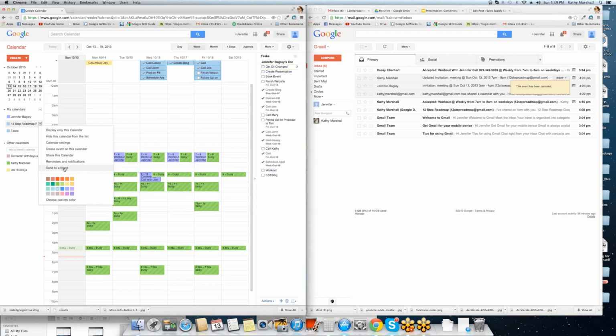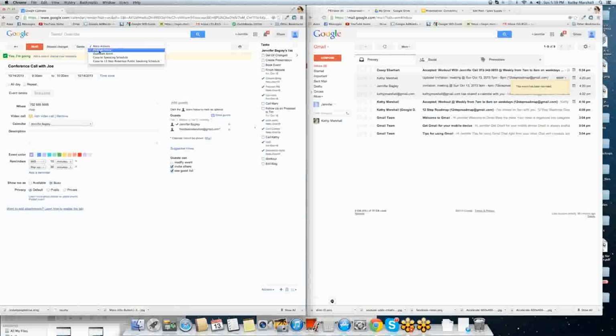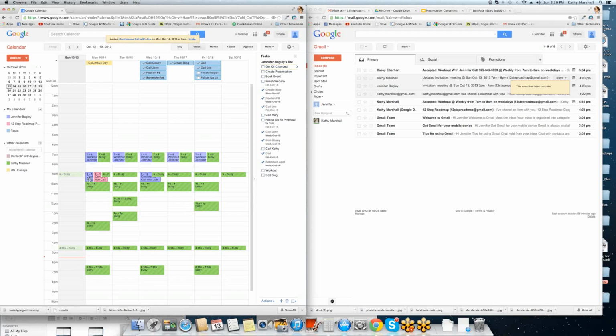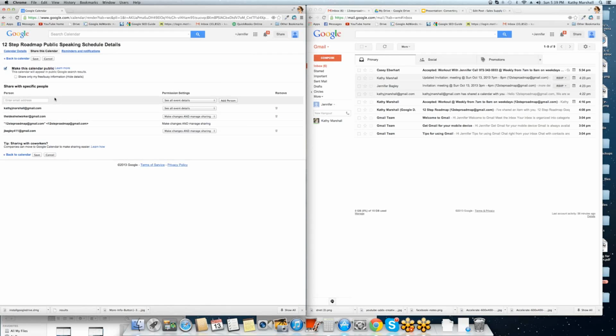I'm going to dive into this particular calendar. I'm going to go into our 12-step roadmap, and you have the ability to alter a few things. You can display only this calendar, get rid of everyone else's, hide this calendar from a list. You can dive into calendar settings. You can create an event, share the calendar, set reminders and notifications. You can send the calendar to a friend, or you can change the coloring of that calendar's appointments as well. So if I also wanted this to show up on 12-step roadmap, we'll save that.